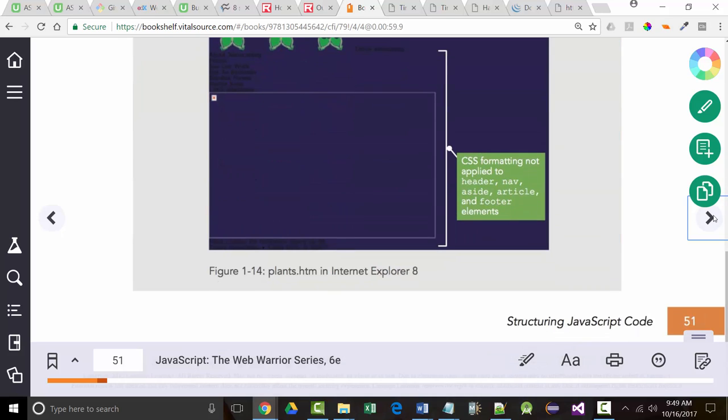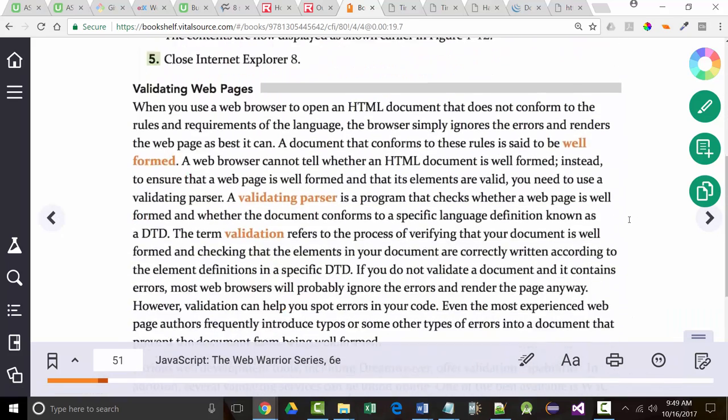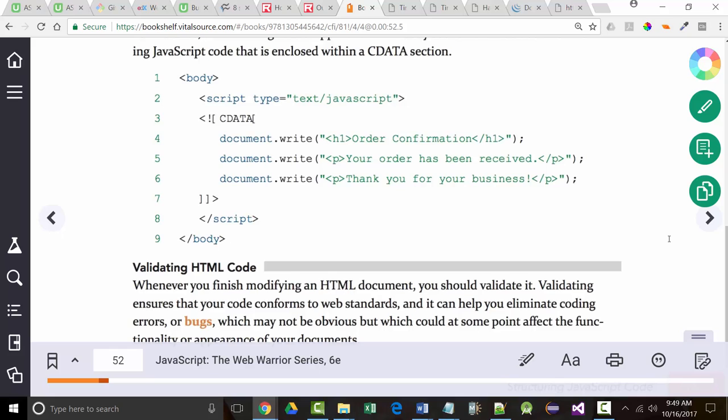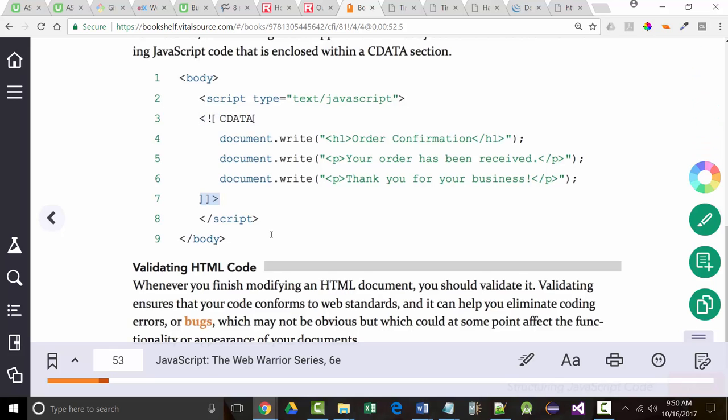Finally, and you know this already, on page 52, they talk about validating web pages. Again, not validating JavaScript, but validating your web page, validating your HTML code, validating your CSS. Now, I do want to mention something, and actually what's in here is so old, it probably almost never applies anymore. But this is taken from page 53 in the chapter. And if you look at this, it may look a little strange. In particular, this stuff here and this stuff here.